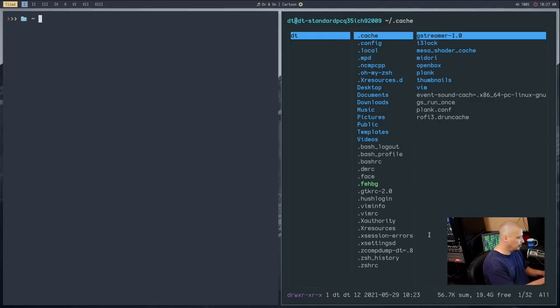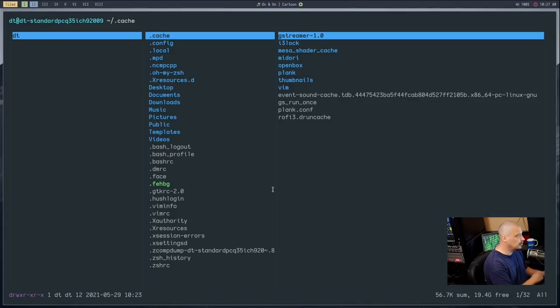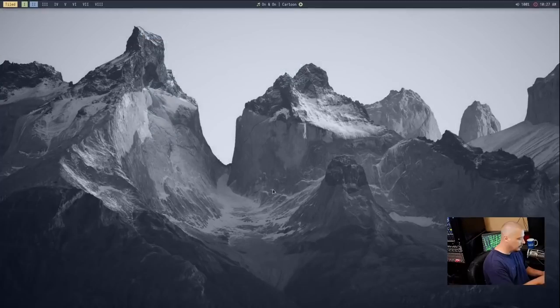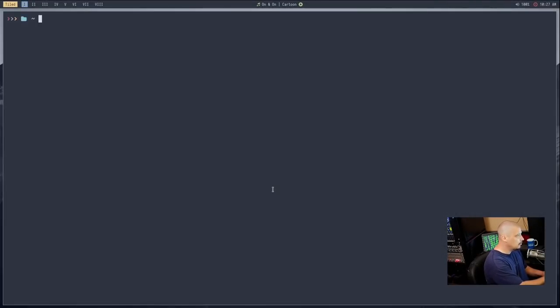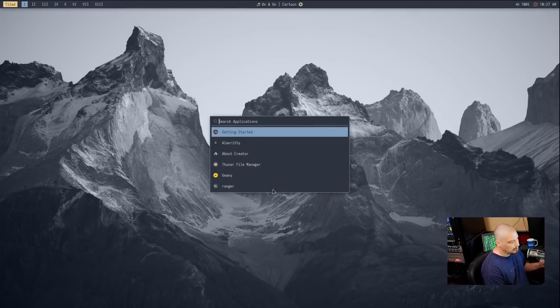What I'll do is super shift 2 sends Ranger to the second workspace, and now you see the second workspace is a different color, letting me know, hey, something's on that workspace. If I do super 2, I'll go to that workspace. Super C closes that. Super 1 goes back to the first workspace. Super C closes that window. Super by itself, once again, gets us Rofi.